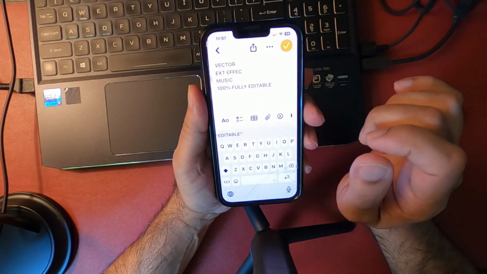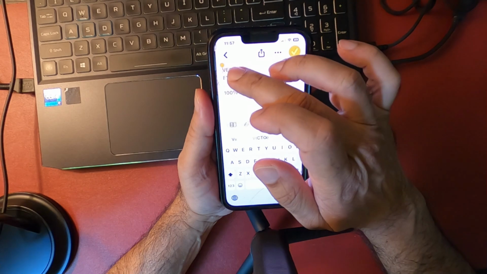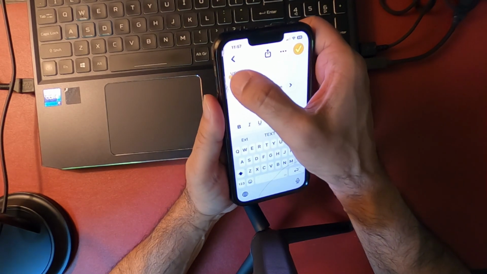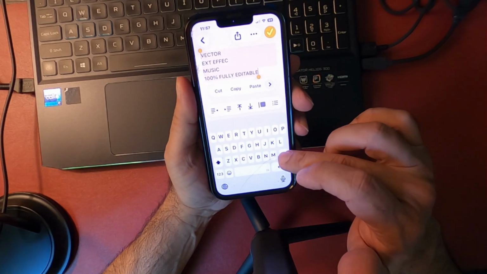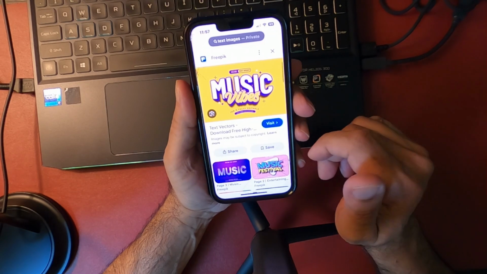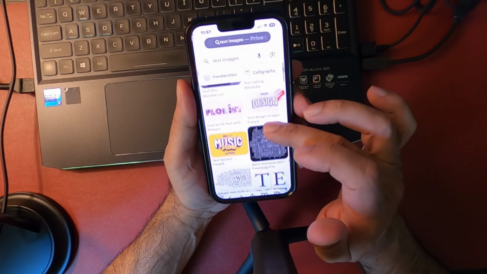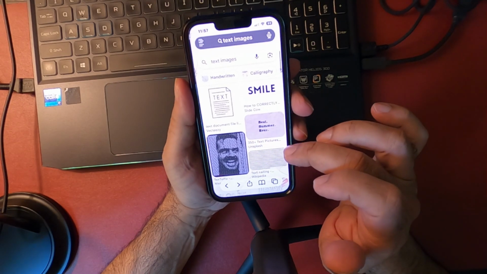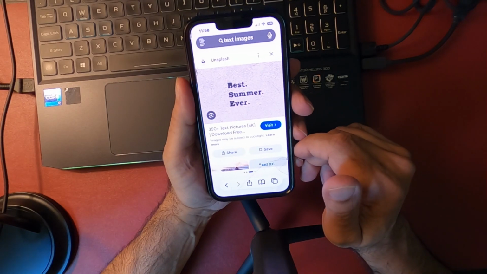So let's copy another image and convert it into text. So let's remove this one. So I select all this and press the cross sign, and it will remove the whole text. So I'll go on to my image again, and let's say I want to convert this image, best summer ever.